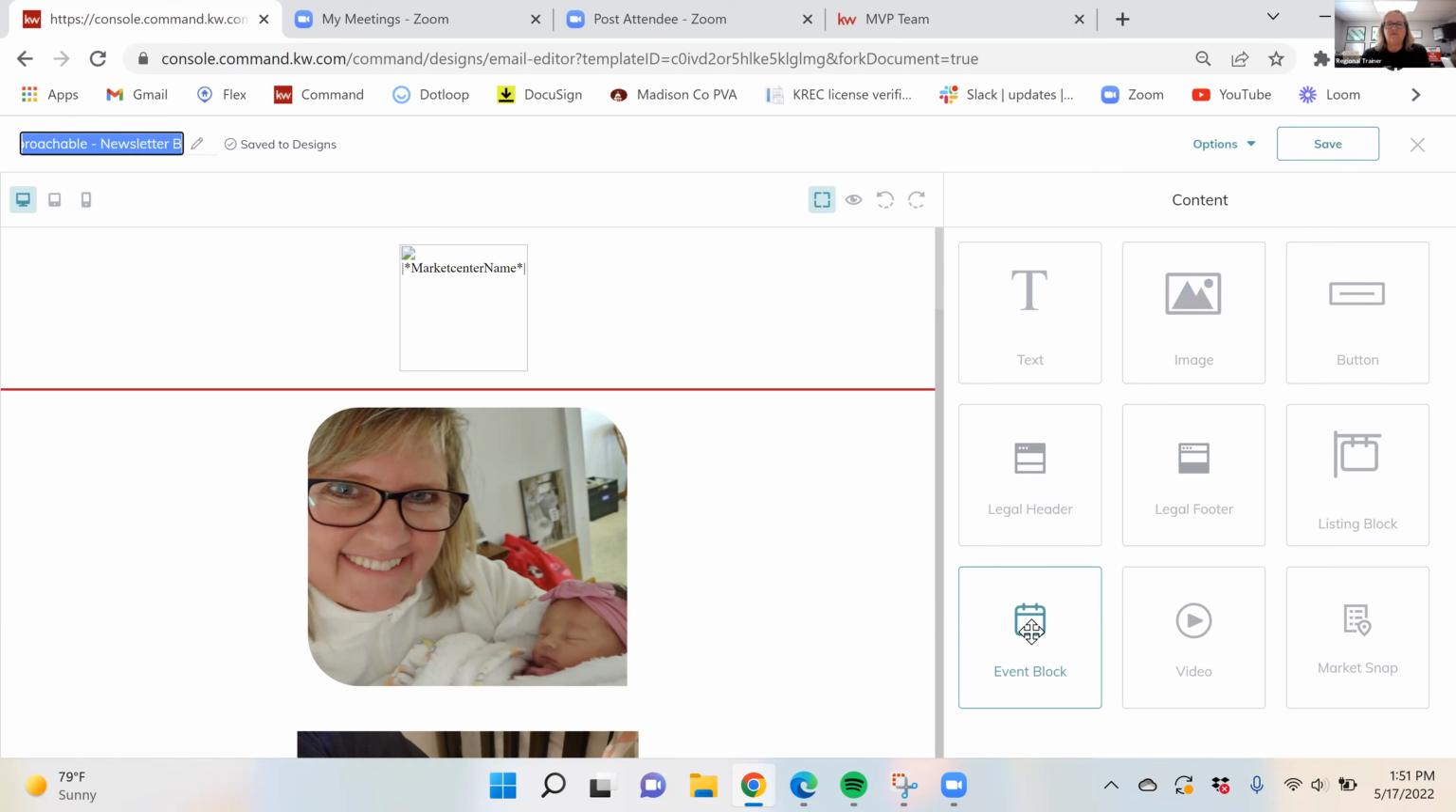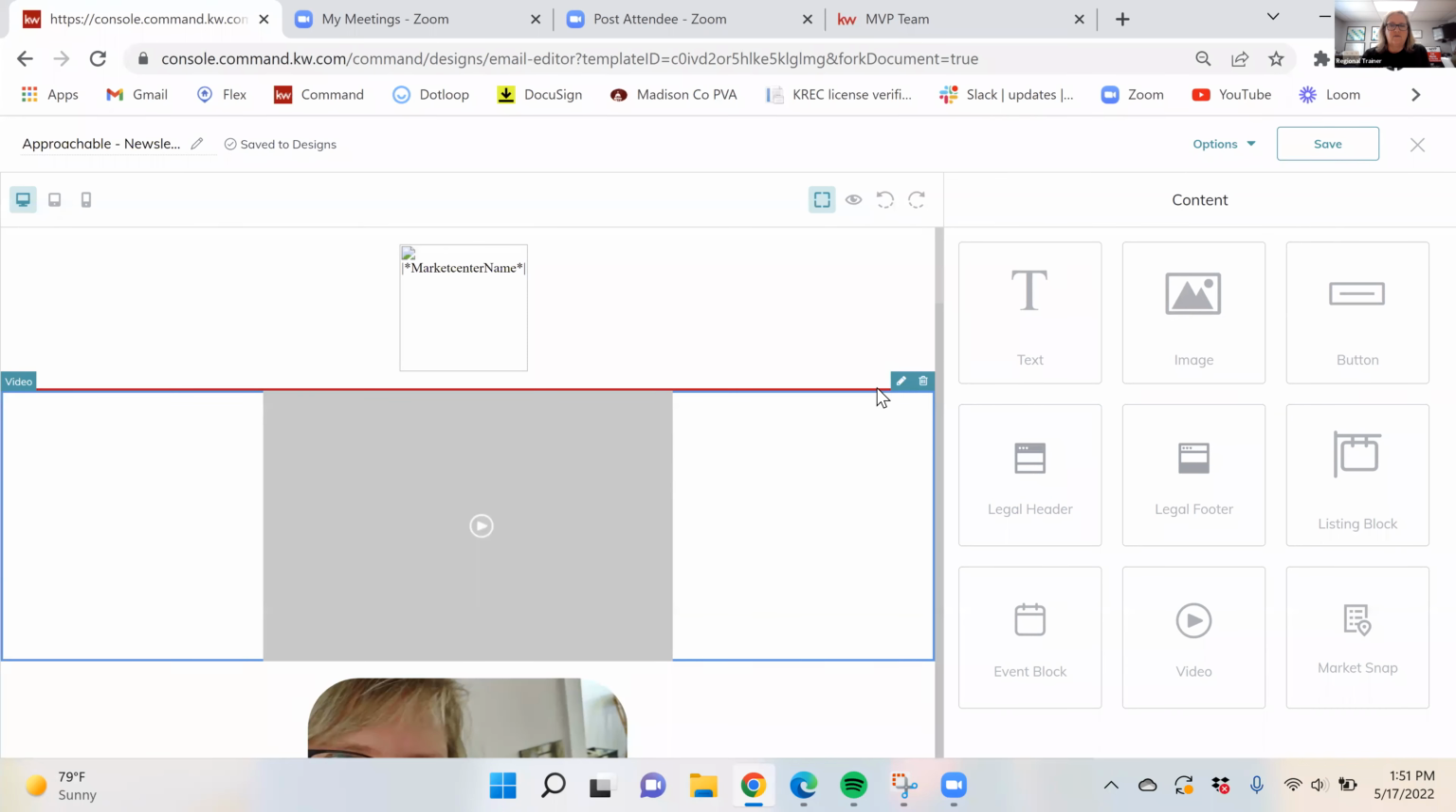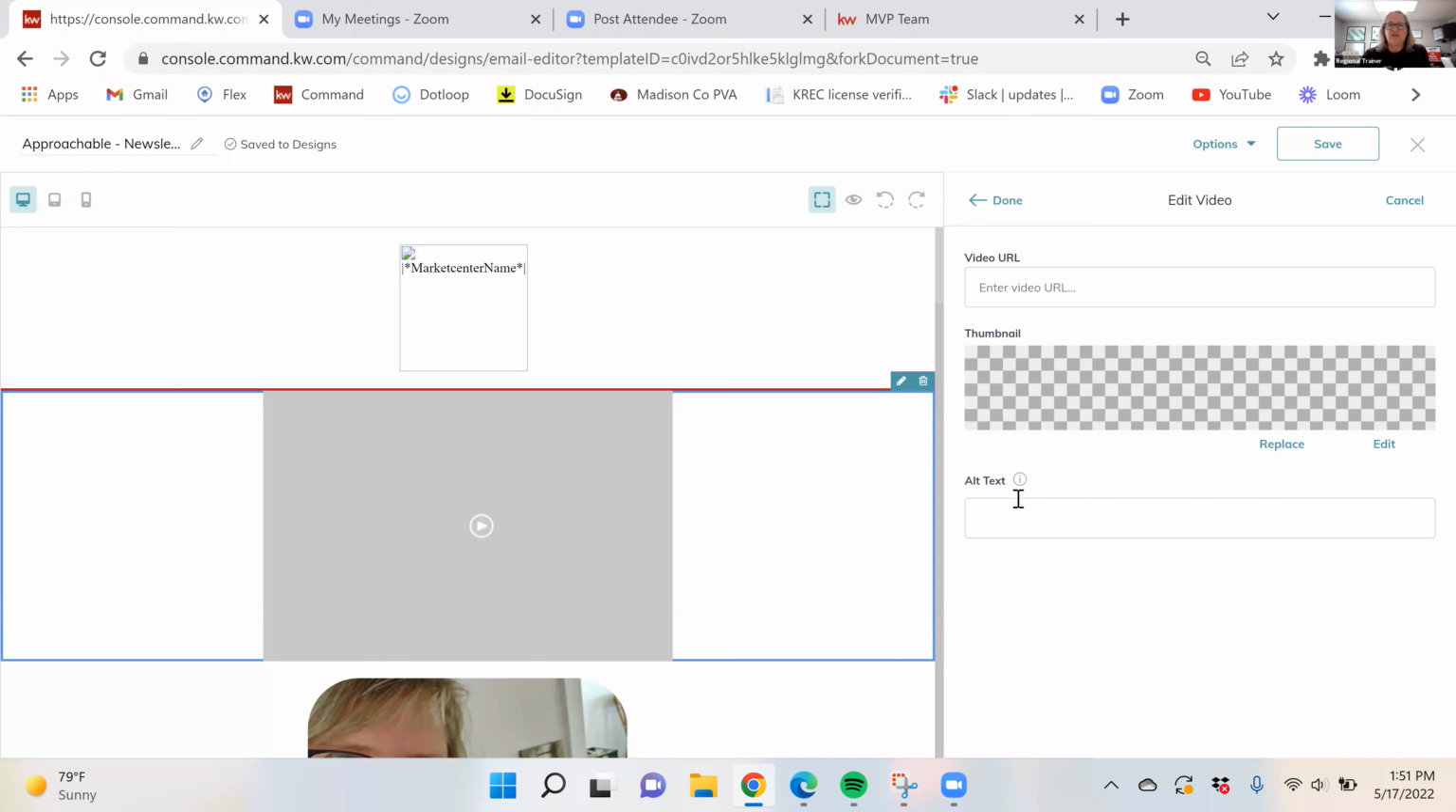But you can add in event blogs. You can add different headers, like footers. You can add a video. And what it will do is it will link. Let me put it up here. So if you click on it, edit, it's going to ask you, you put the URL right here. And then if you want to add a thumbnail there.